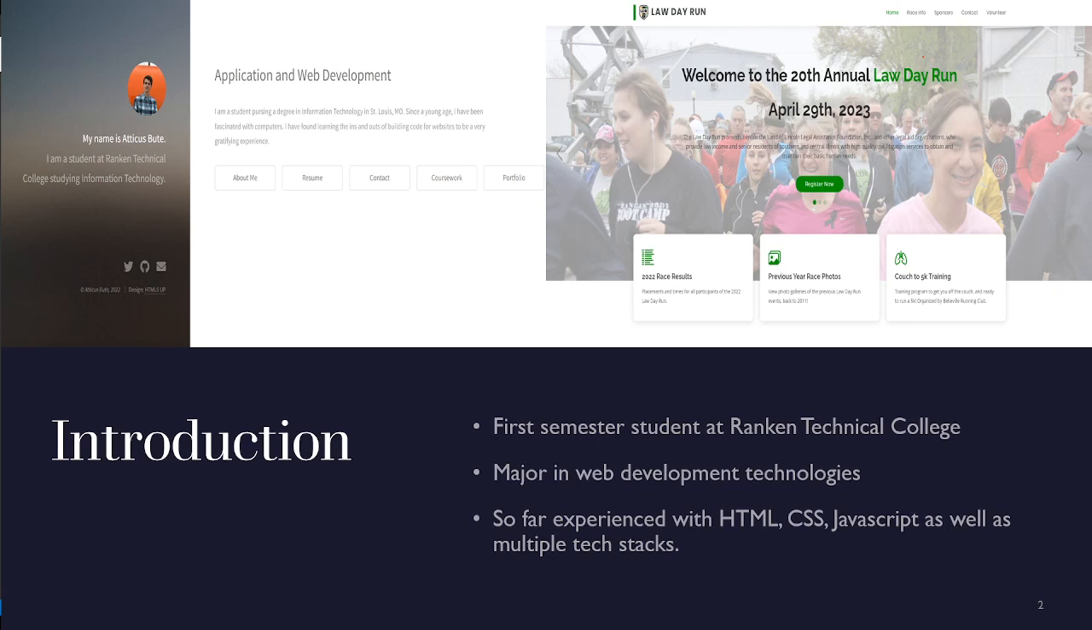Then on the right is my midterm for the semester, which was to create a website for an annual 5K run, known as the AWD run in Belleville, Illinois. So far this semester, I've developed experience with HTML, CSS, and JavaScript, as well as tech stacks like Bootstrap, as mentioned before, and React.js, which I used to build this final project.